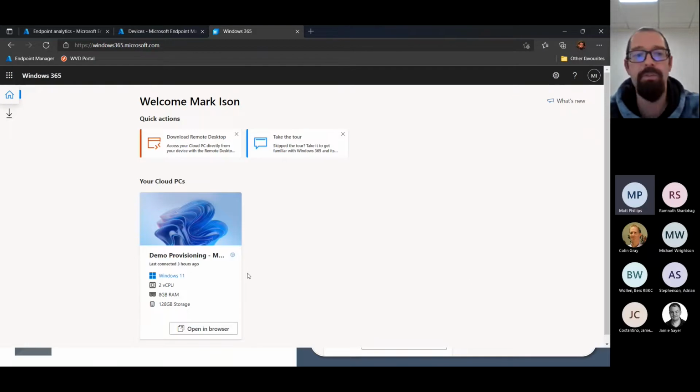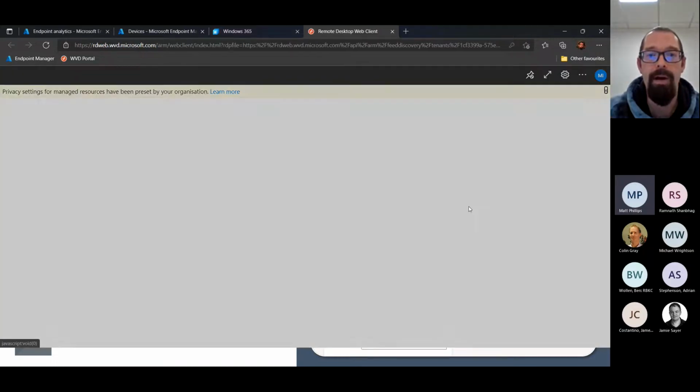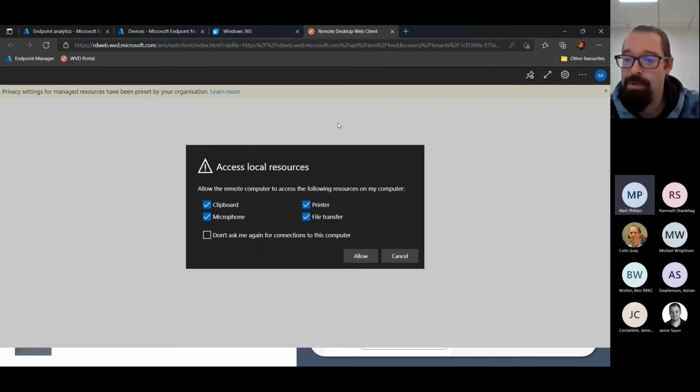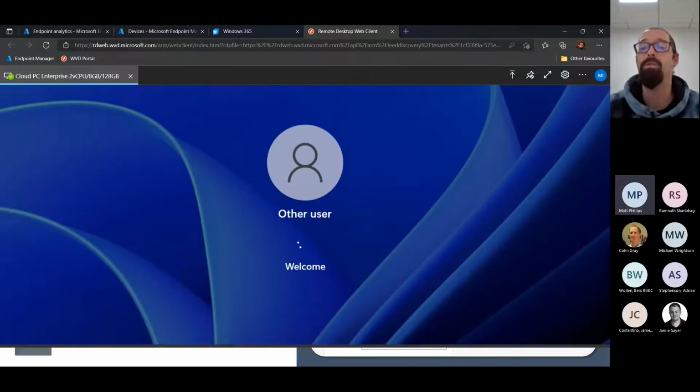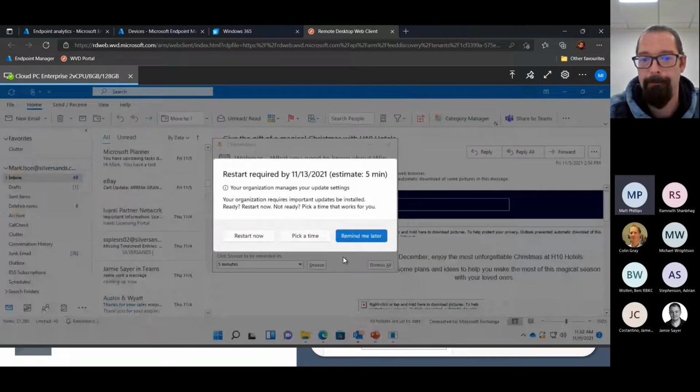But I'm a user. I've gone to an internet cafe, wherever it is, logged into the 365 portal, and I click on Open in Browser. Again, anyone who's used Virtual Desktop will see that this link here is very similar. And I will say that if you are using Virtual Desktop and you're using 365, if you log into the Virtual Desktop portal, you will have access to the Windows 365 desktop at the same time.